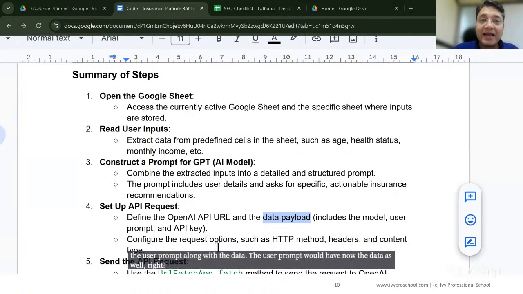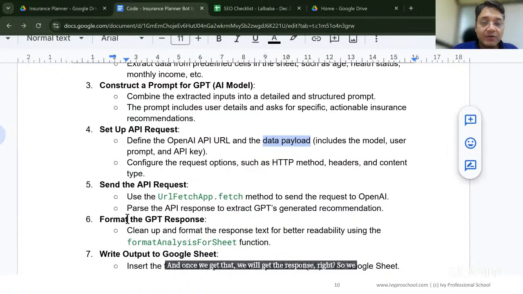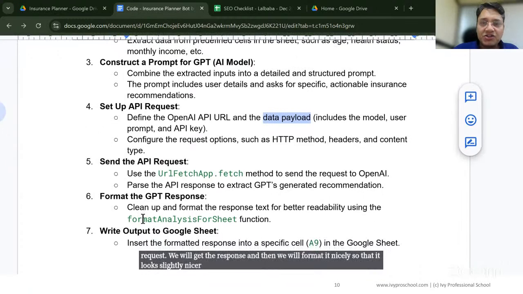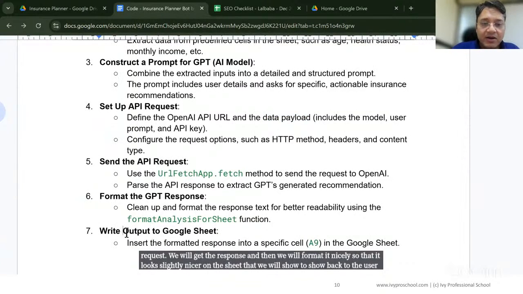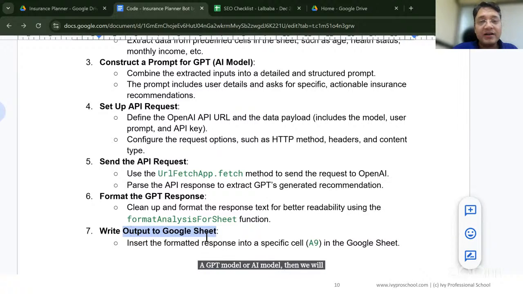And once we get that, we will get the response, right? So we'll send the API request, we will get the response, and then we will format it nicely so that it looks slightly nicer on the sheet that we will show back to the user, right? And then we will write the output. Once we have formatted the response that we get from the GPT model or AI model, then we will display it in our Google Sheet, and that's about it. That's what we will do.